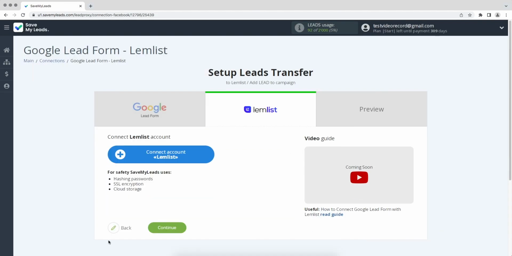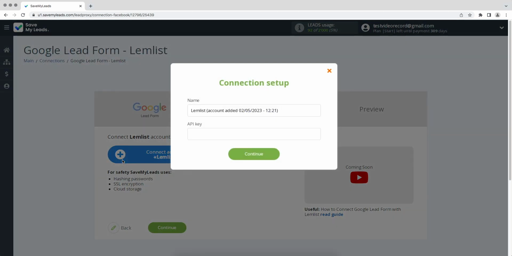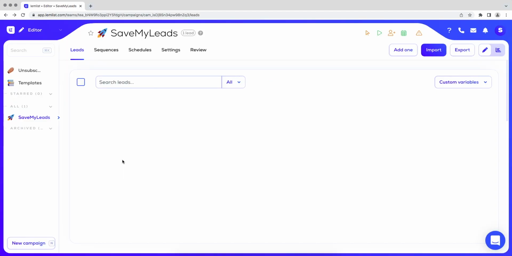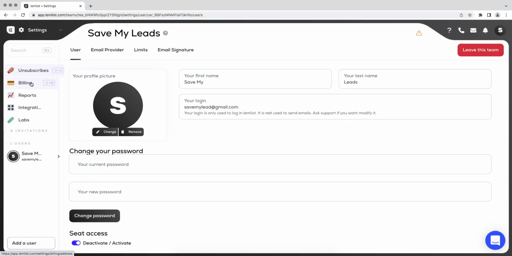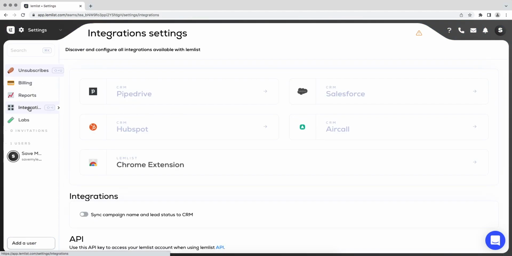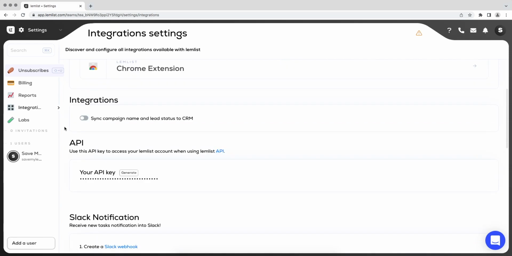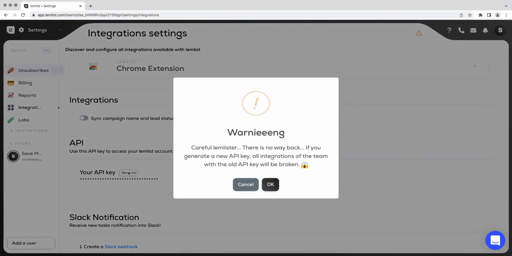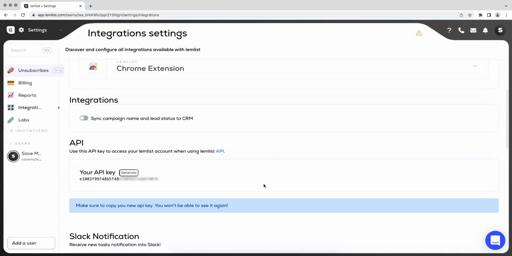At this stage, you need to connect your Lemlist account to the Save My Leads system. In this window, you must specify the API key. In order to receive it, go to your personal account Lemlist. Next, go to the Settings section on the Integrations tab. Finding the API section. Click Generate. Copy the API key and paste it into the appropriate field in the Save My Leads system.